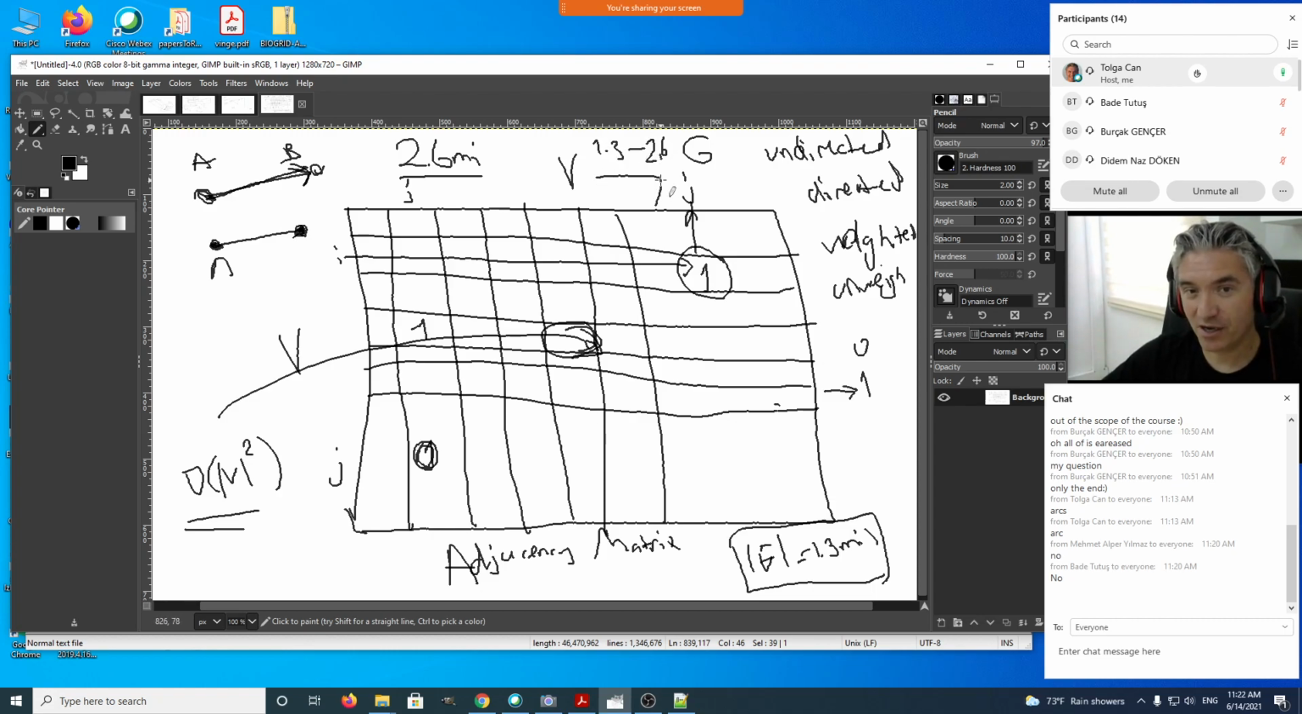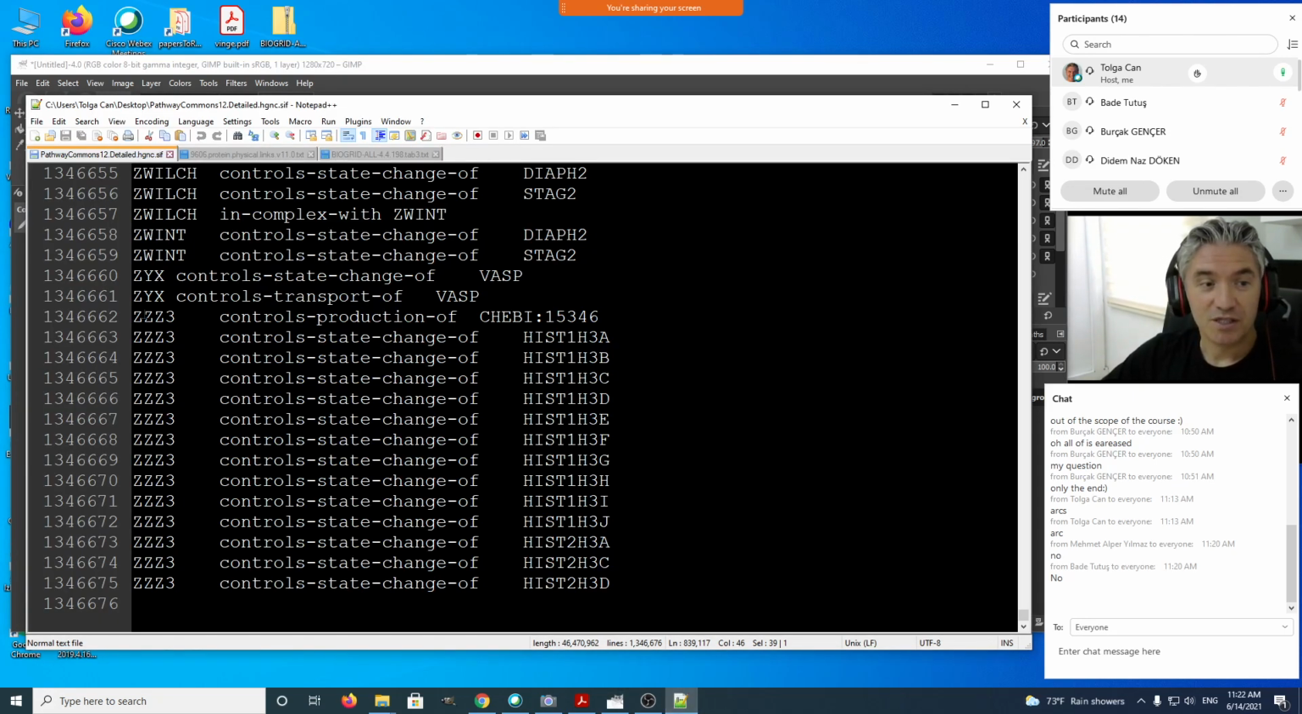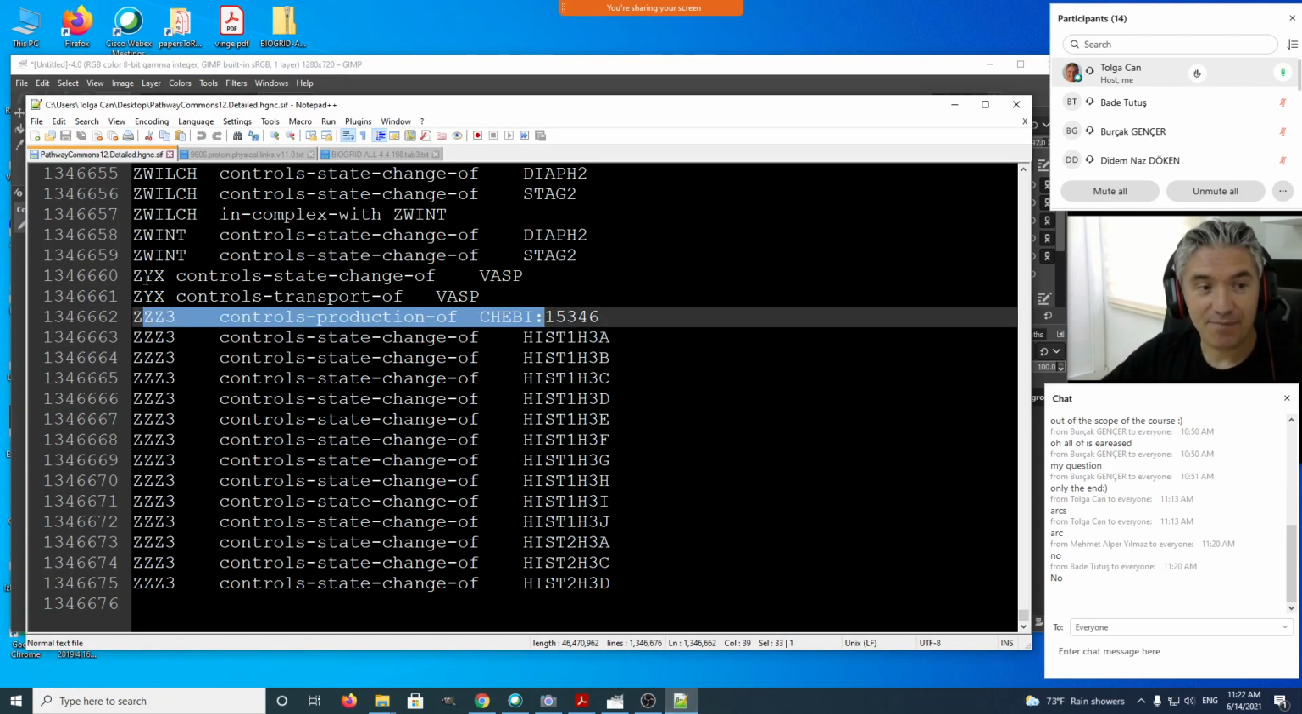Okay, this is the upper bound. The lower bound is 1.3 million, if all of them were directed edges. Oh, there's another question. It may actually be less than 1.3 million if the same two interactors here, A and B, appear in more than one line.